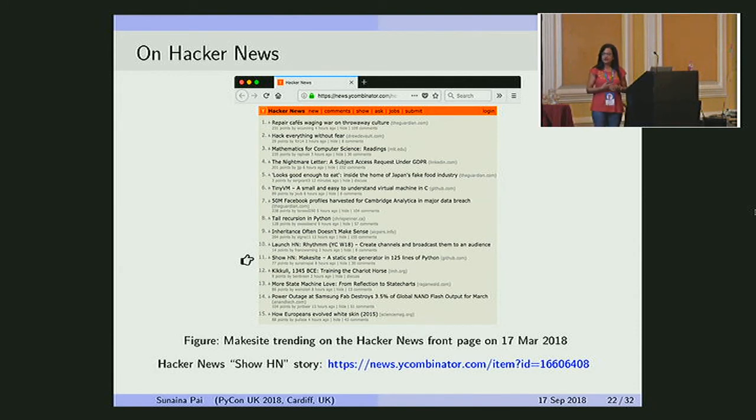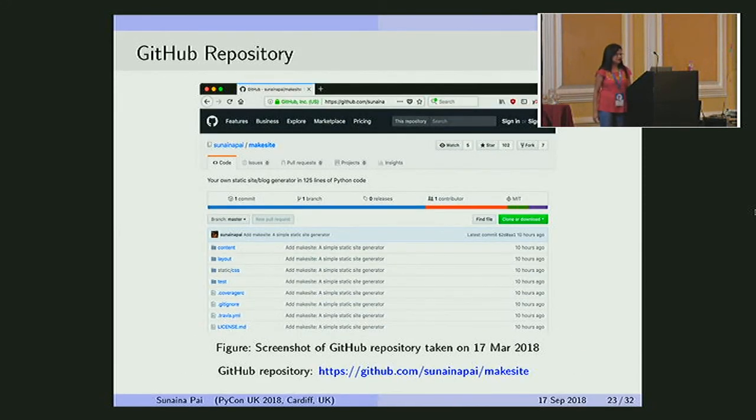However, after about 8 hours of announcing it on Hacker News, I saw that my post was trending on the front page. And I also saw that people are starring and forking my project on GitHub as well. I can't be very sure why people started liking this simple project of mine, but based on the feedback that I received, I have some theories and I would like to share them with you.